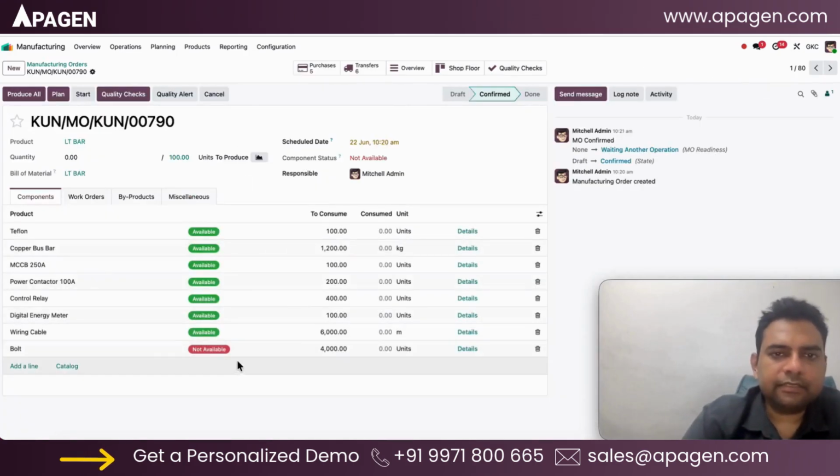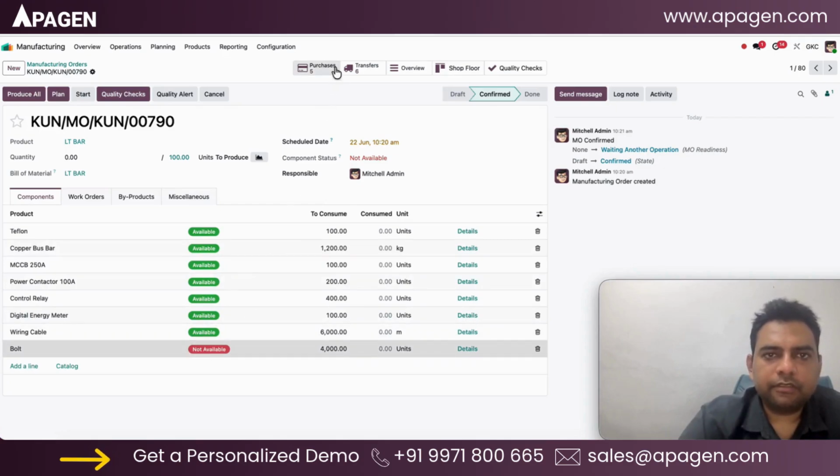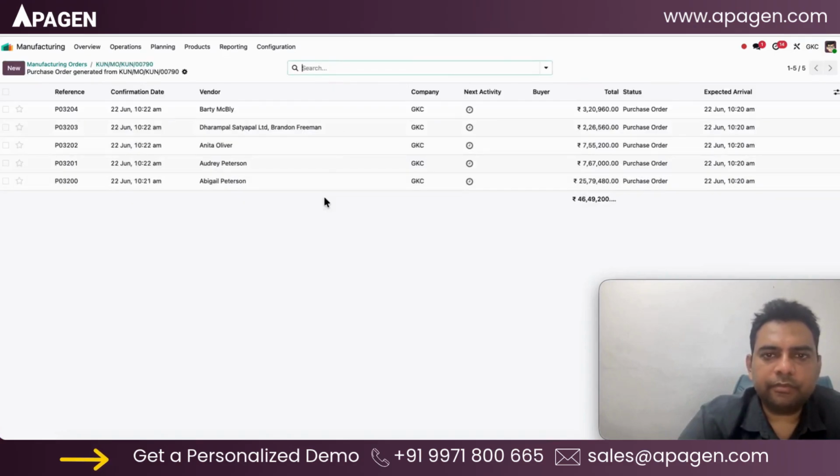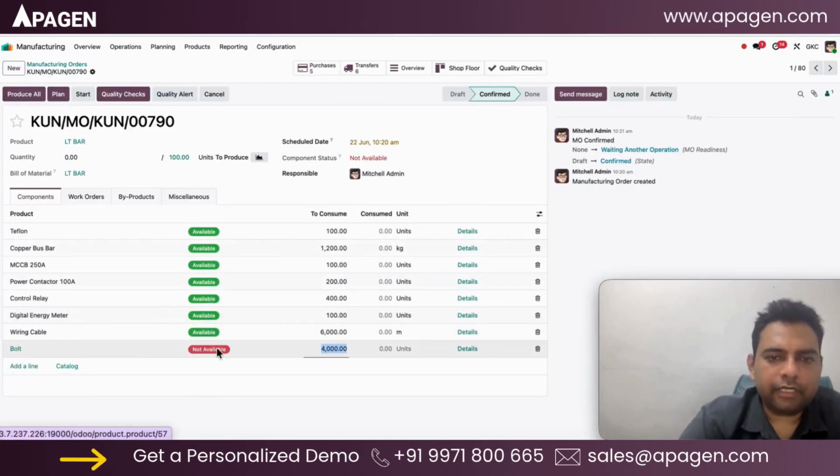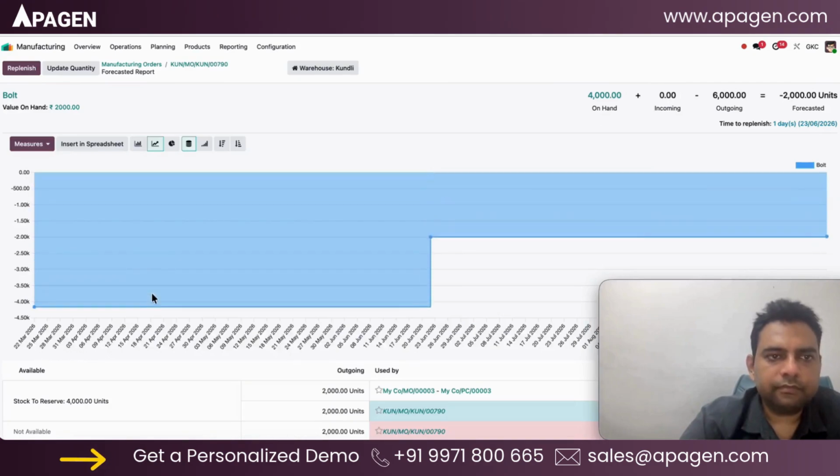I can see this quantity is still not available, and we can see the details. The purchase items are still there, but the quantity is still not available. We can look at the forecast and we can see that the 4,000 quantities are on hand, but 6,000 quantities are to be delivered. That means more replenishment has to be done.